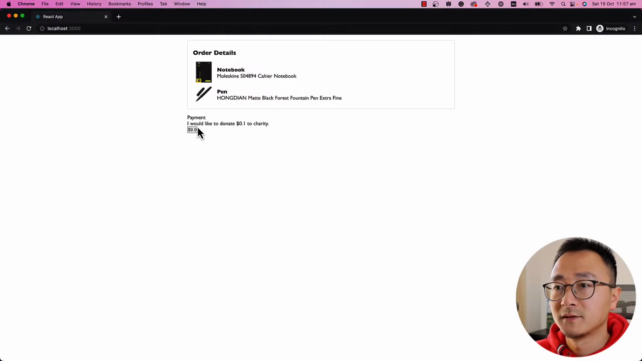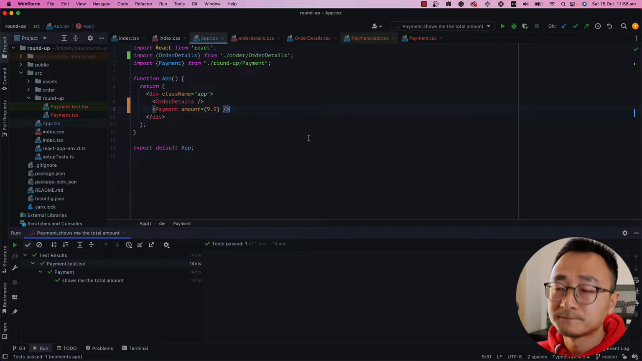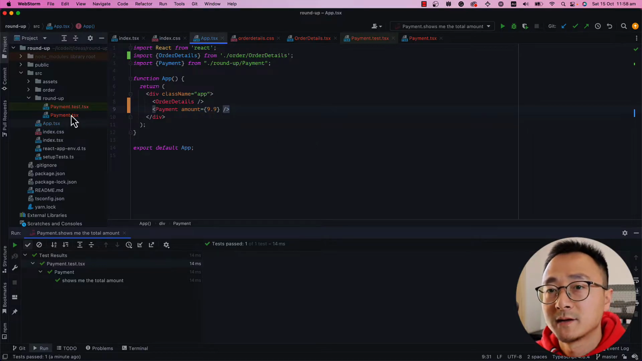You can see it's just like the payment section, I would like to donate something, and then a button. Of course it's not linked, but it's already something on the screen if you want to see it. But anyway, let's go back to the test.